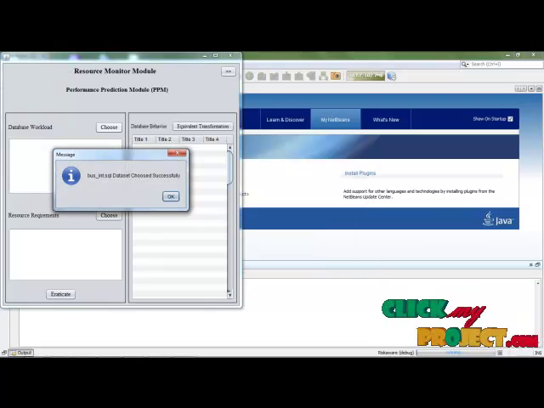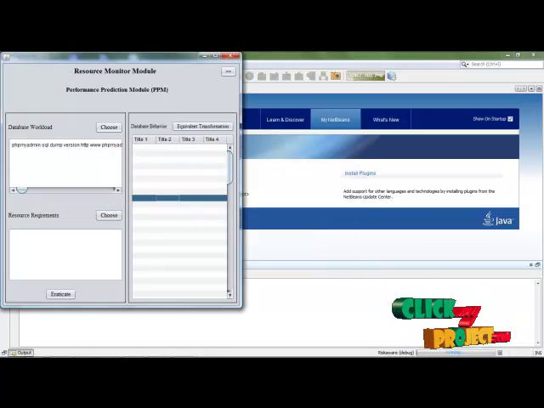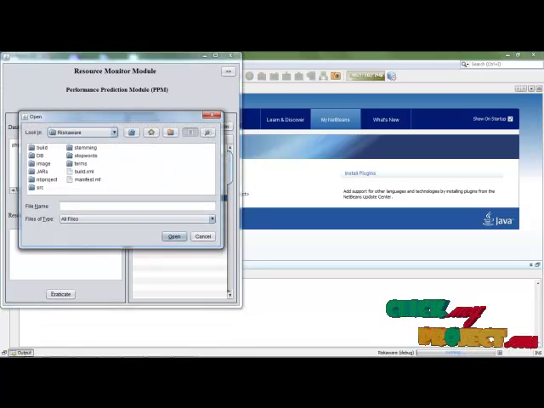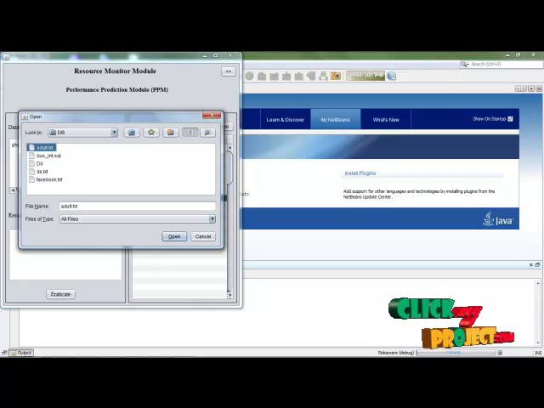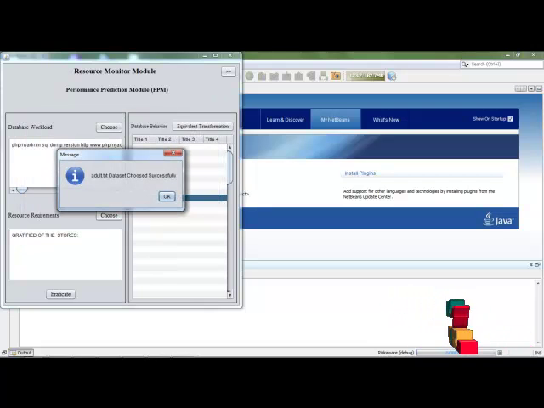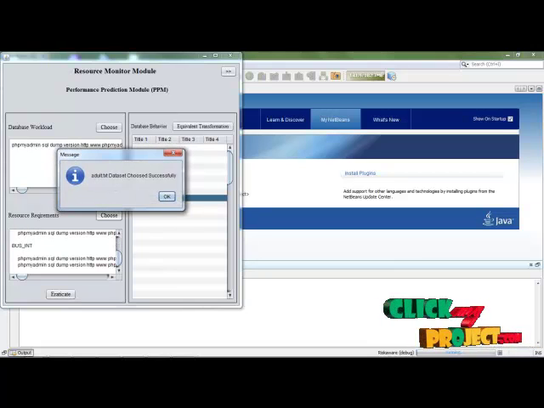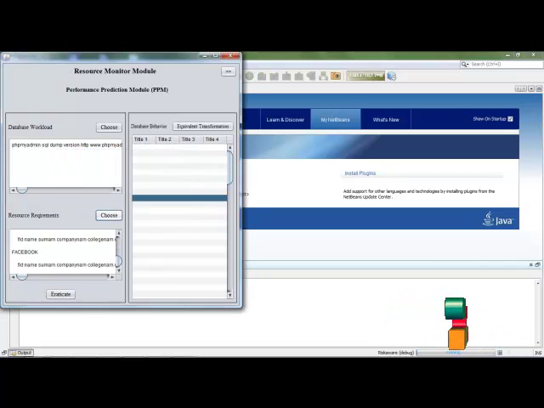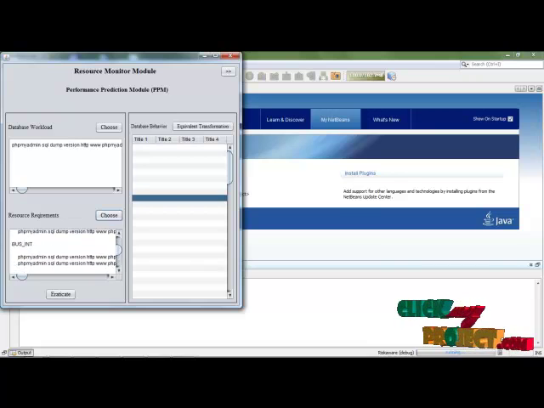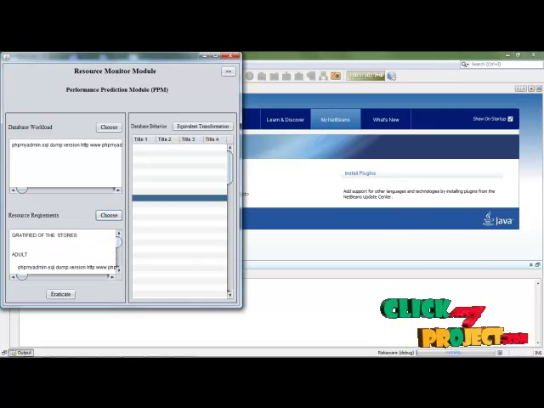Now, which is the queries? Then choose model.txt, it's a data set. Then the data set is selected. The selected data set is extracted in the window. We can see the display in the window.